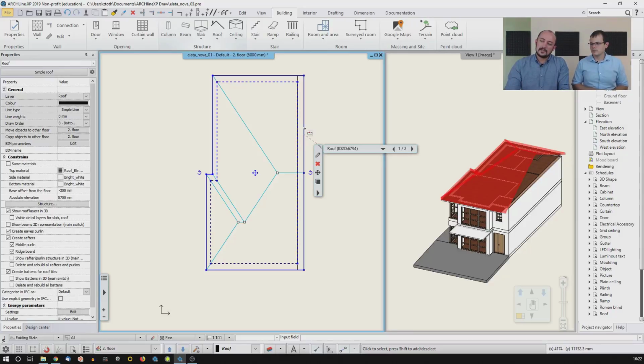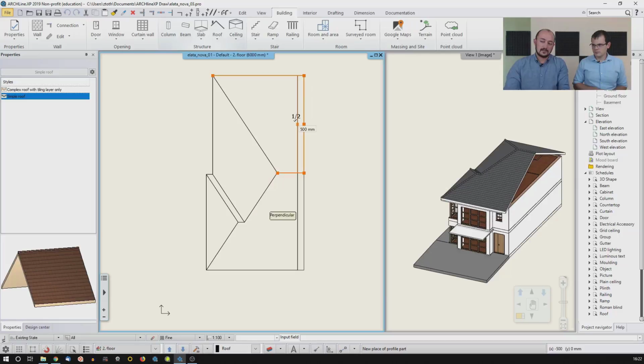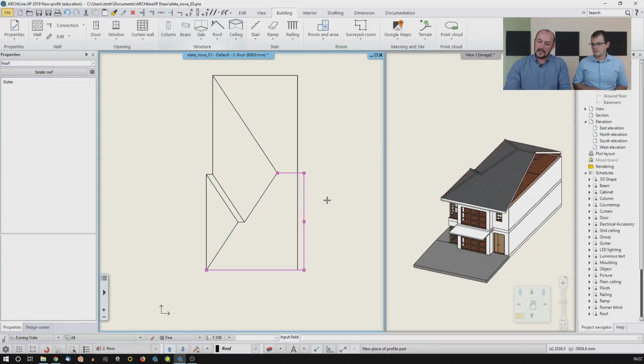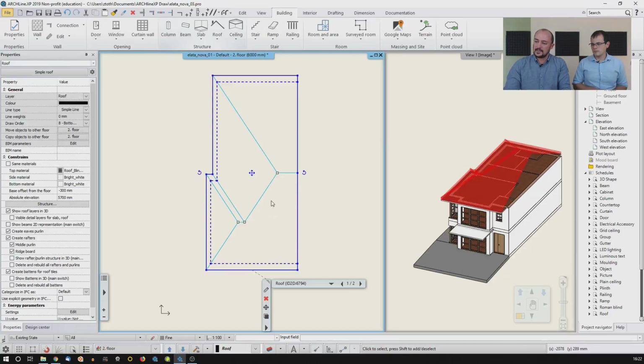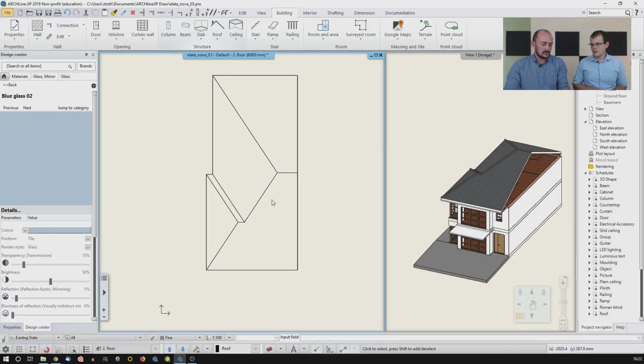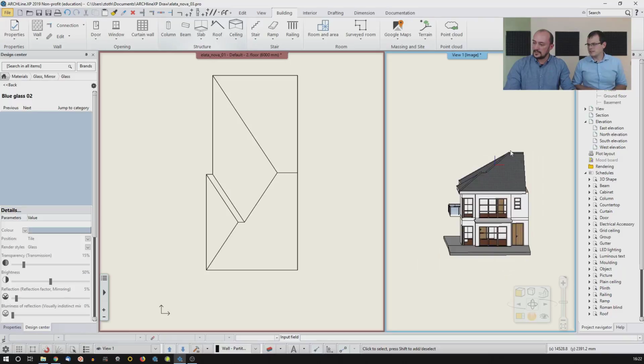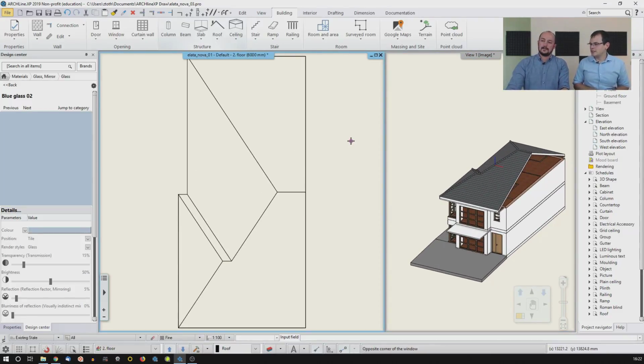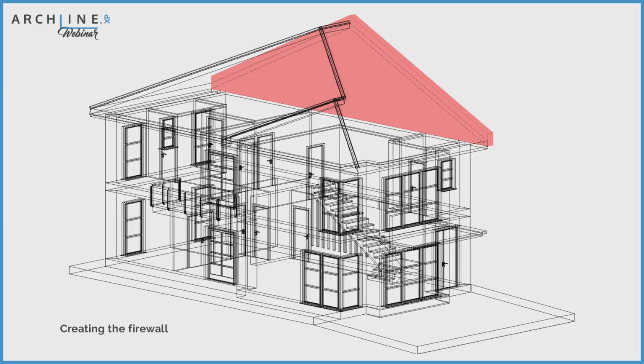So I just click on the right side edge. I use offset, snap it to the slab. I click on the edge, offset, snap it to the slab. So now we are nearly done with this roof. That's how you create an automated roof and fine-tune it as you go. But now let's look at the firewall as the next challenge.